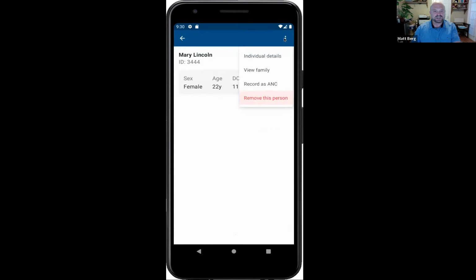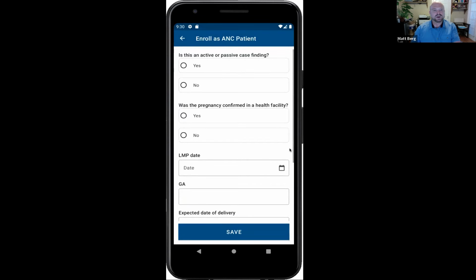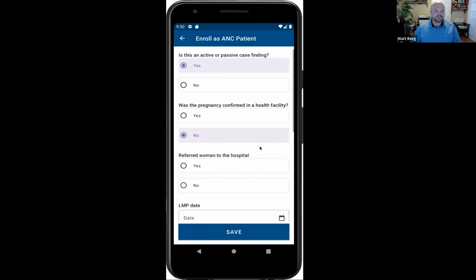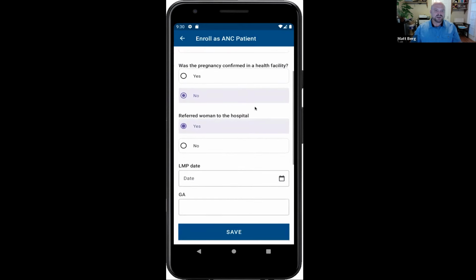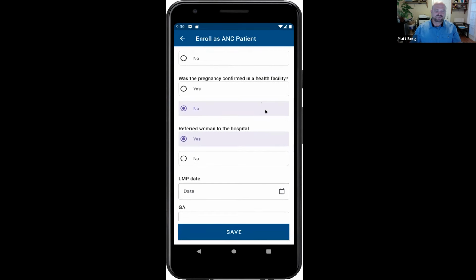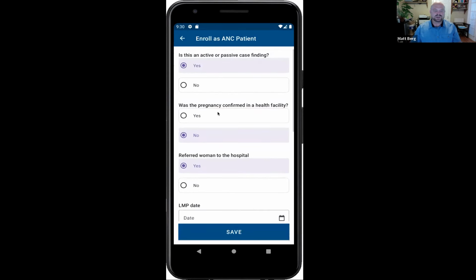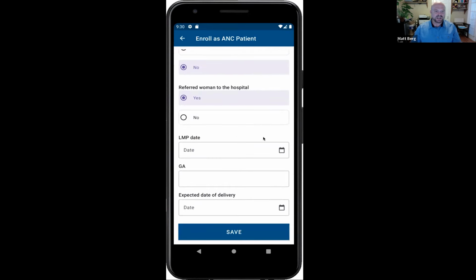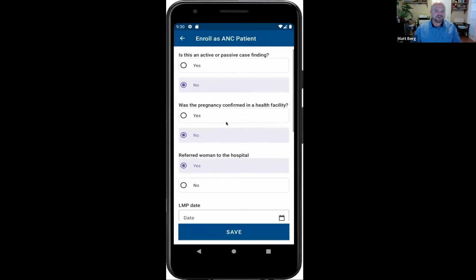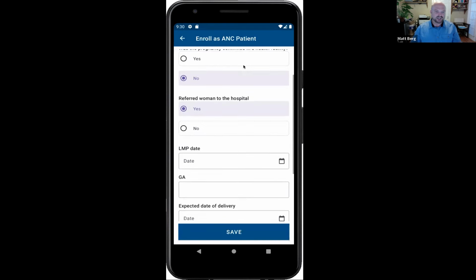But what I want to do is record an ANC. So I'm going to say this is an active finding. I'm going to say the pregnancy has not been confirmed yet. I'm going to say she's referred. All this logic here is programmed using the questionnaire, using the tool I showed you before. And you can see that there's a really nice skip logic. I'll show you some examples of the skip logic in a minute.